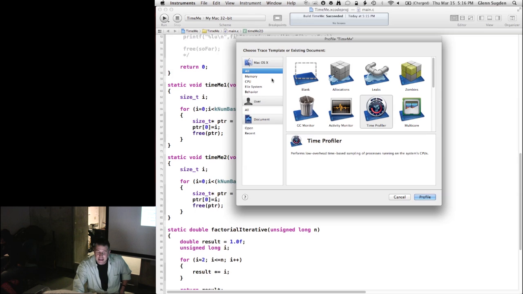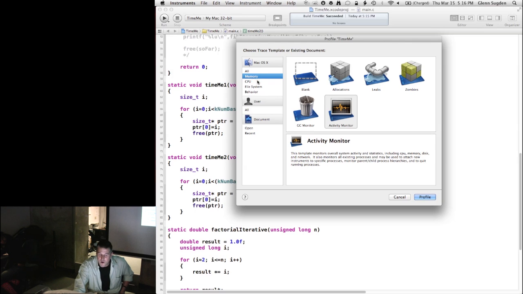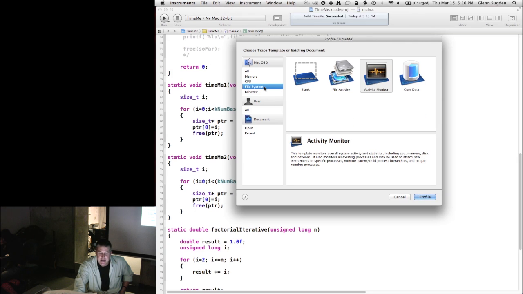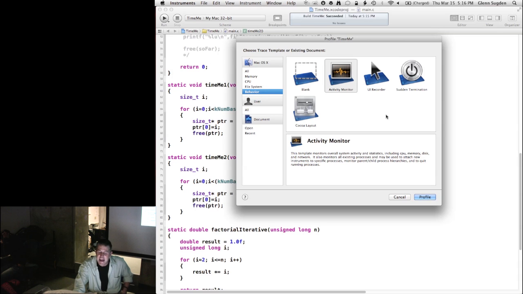On the left-hand side are the instruments that you can use to profile your application with. They subcategorize them within memory-related, like leaks and zombies, and just tracking raw object allocations and activity and garbage collection. There's CPU, which does just the basic time profiling along with multi-core, multi-threaded profiling, system traces to trace system calls and the amount of time that system calls are taking. There's also file behavior where you can check file reads and writes and accesses. And then there's behavior.